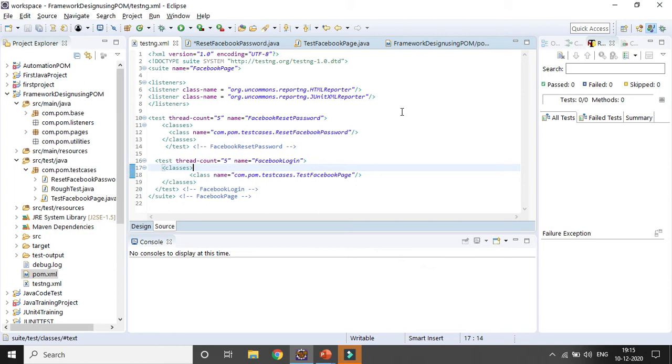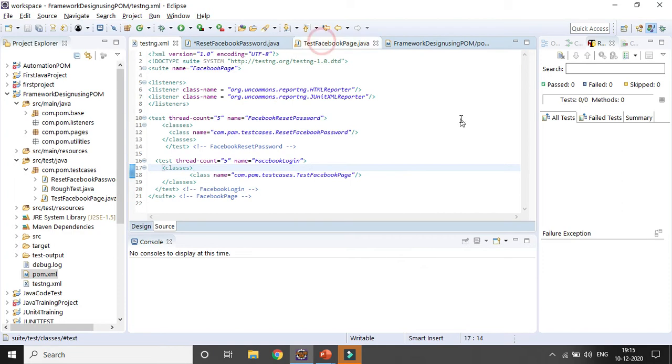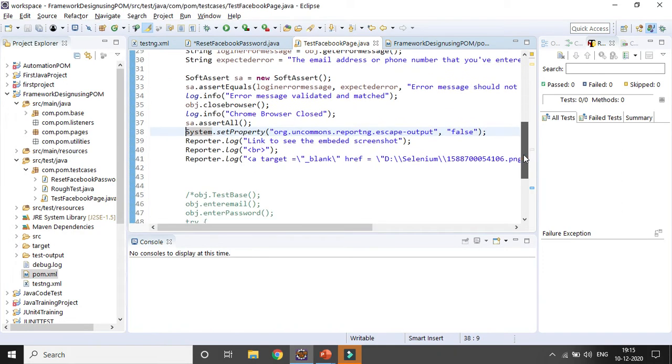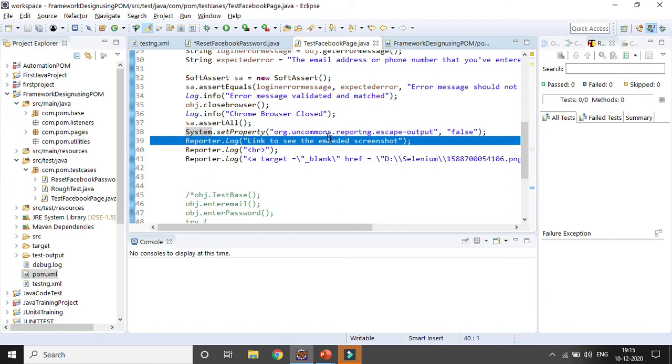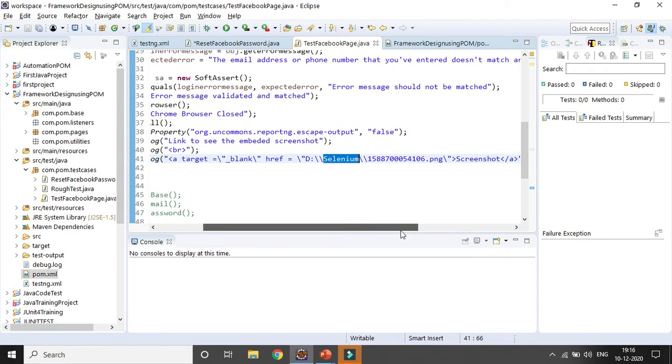So before adding listeners, both the test cases passed, right? We have already implemented ReportNG, and here we want to give, whether the test case is passed or failed does not matter, that particular text, and after that a break, and after that I want to give the right path for that particular screenshot saved in my D drive.